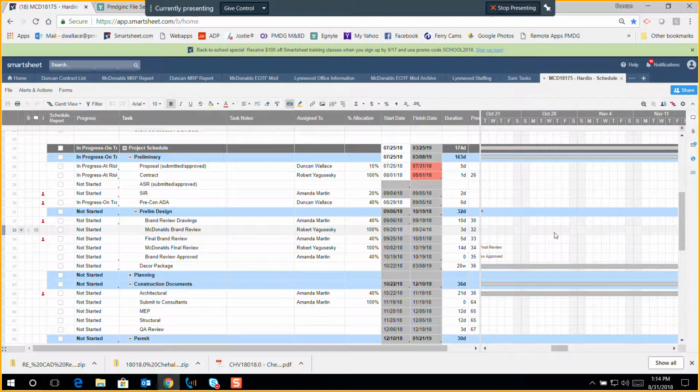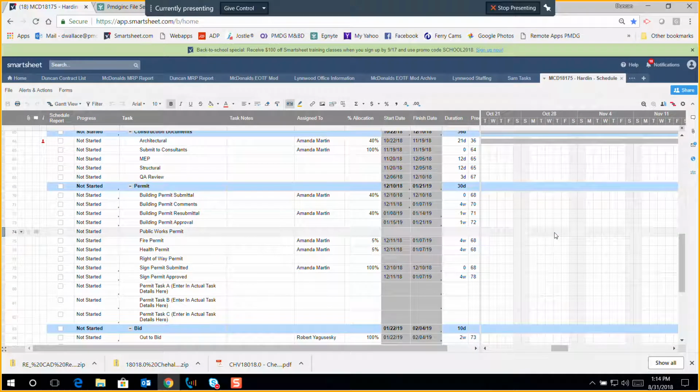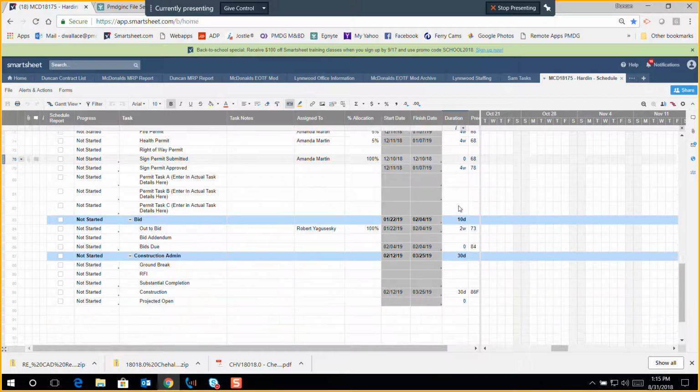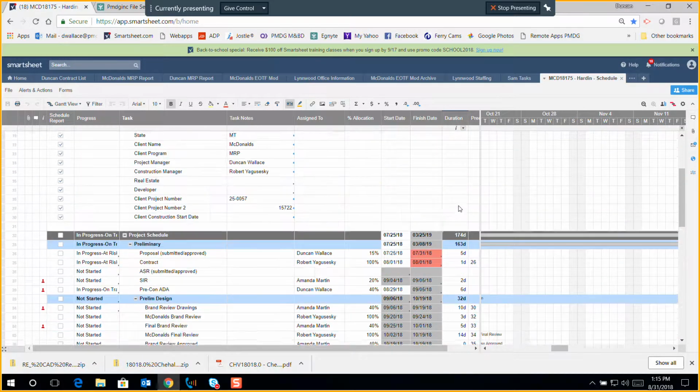As a project manager, what we end up doing is making some modifications to the building permit process, depending on what the SIR says. Is it going to be 4 weeks, or is it going to be 6 weeks? It's easy to come in and just change that. So that's how we do that.